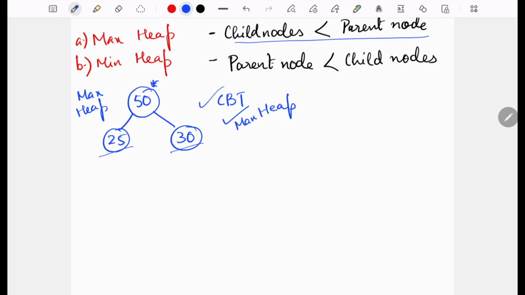Now let's add some other values here. So say we have added values like this. Is it still a max heap? Yes. To check for max heap, first we have to check the condition of complete binary tree. So we have filled the last level from left to right. The left child, which is 25, has filled children nodes. So this is a complete binary tree.